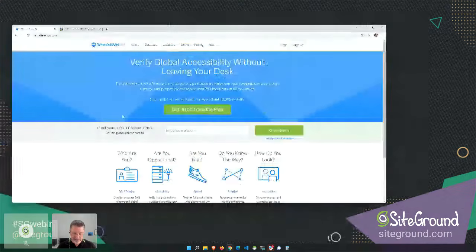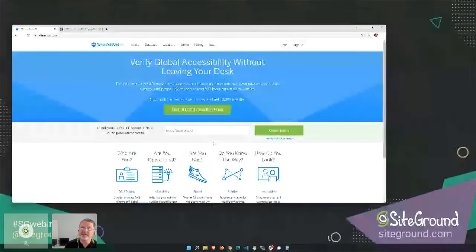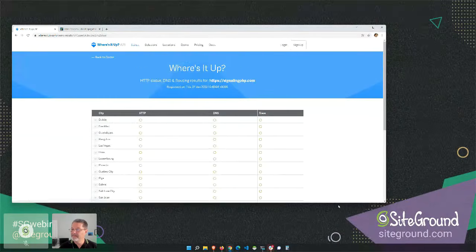With signalingphp.com, I use a system called Whois It Up. It's written by a friend of mine up in Canada, and he does a good job of this. He's got servers in about 350 cities worldwide. So if I put in signalingphp.com and check the status, it's going to start looking.